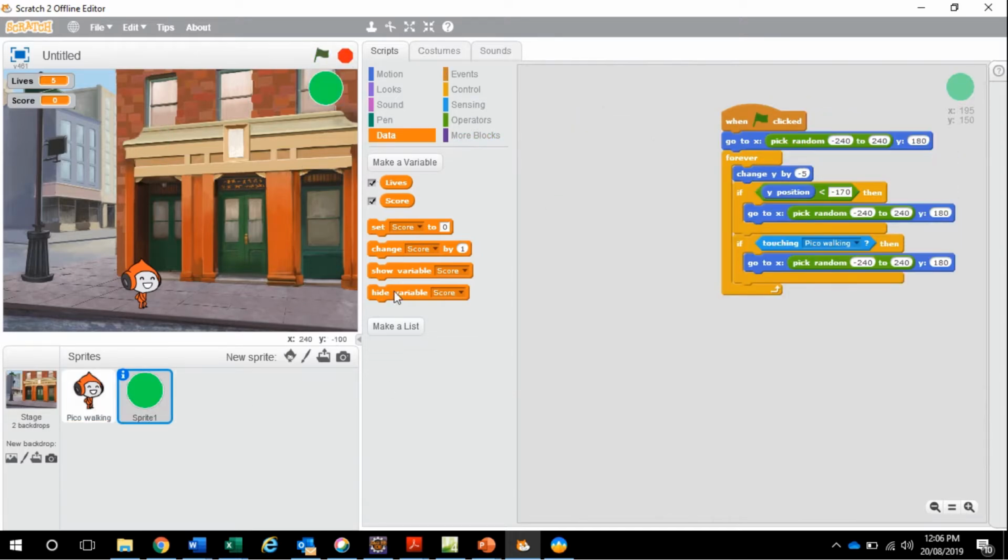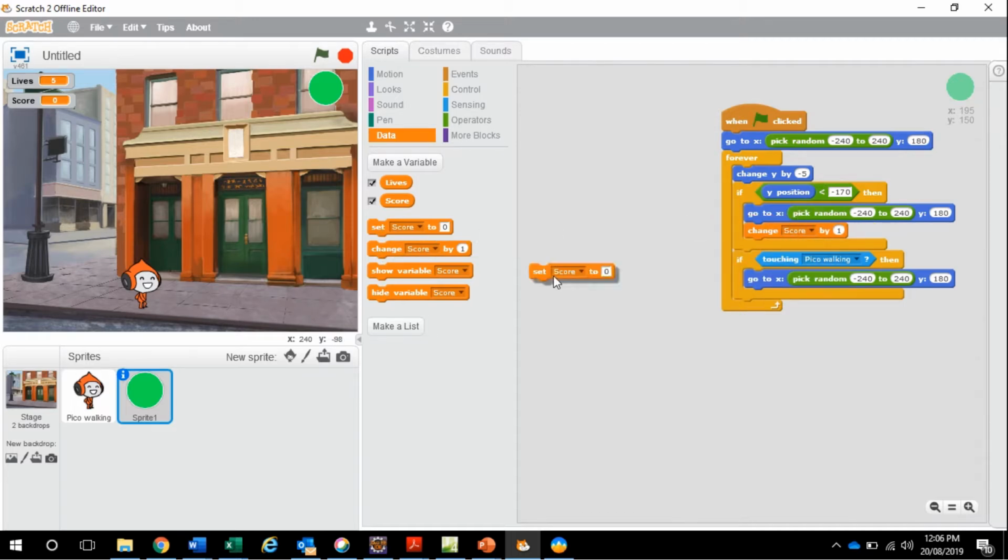Then we go to scripts. Now what we want to do is, every time the ball hits the ground, we want something to happen. And every time the ball hits me, or Pico, I want something to happen. So every time it hits, I'm going to change the score by 10. And every time it hits the ground, I'm going to lose a life. Okay, ready?